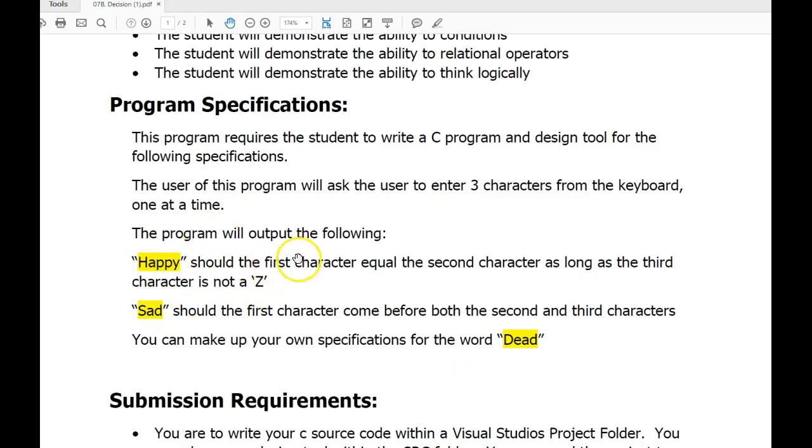You're going to do a test to see whether the first character happens to be equal to the second. And as long as the third character is not a capital Z, then you're going to say happy. You're going to do this with sad. You're going to test the first character to see if it's before or less than the second and third. If so, you're going to say sad. And then you're just going to make something up for dead.